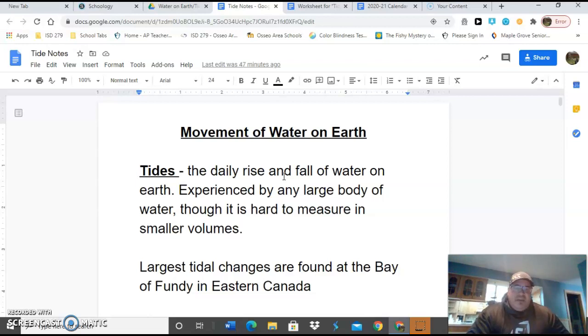Tides happen in little tiny bodies of water. Tides would happen in a glass of water. Tides would happen anywhere. Water is fluid because it's liquid, obviously. It's an answer to one of my questions later on. But because it's fluid, it can move, and it moves with forces of gravity and other things pulling on it.